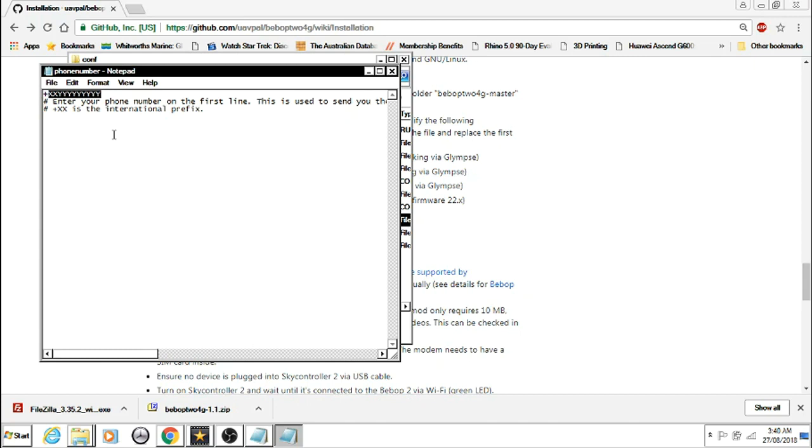Australia is 61. We always leave the first number off our mobiles. So I will enter the mobile number I used for our setup. Now, if you do not receive a text from Glimpse, sometimes you'll have to come back in here and remove the plus sign. That seems to correct the problem.